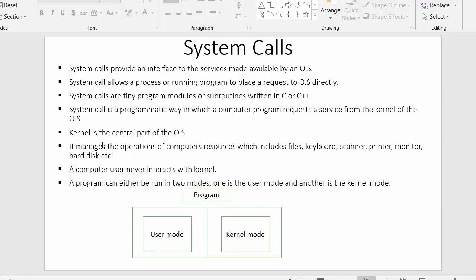Next point, kernel is the central part of the operating system. Okay, so it's a central part of the operating system which manages all the resources of the computer. A computer user never interacts with the kernel. A user who will be using the programs to interact with these resources never interacts with the kernel, as I have told, it is a central part of the operating system.